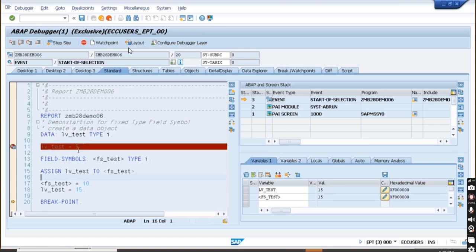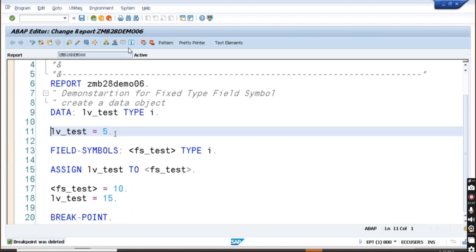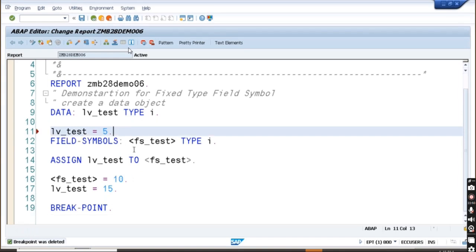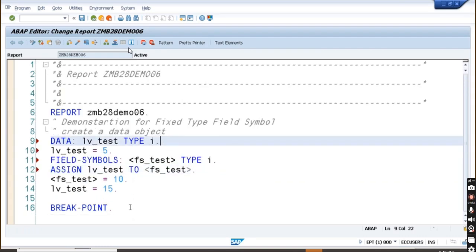So this is the concept of the field symbol. If we change the value in any of the variables which are bound together, I'm saying lv_test is bound with fs_test, because this is a placeholder containing the value of this particular variable. So vice versa, whatever you change, the change is going to reflect in both places, like an electricity wire: whatever you supply from one end, at the second end it is going to show you the same value.